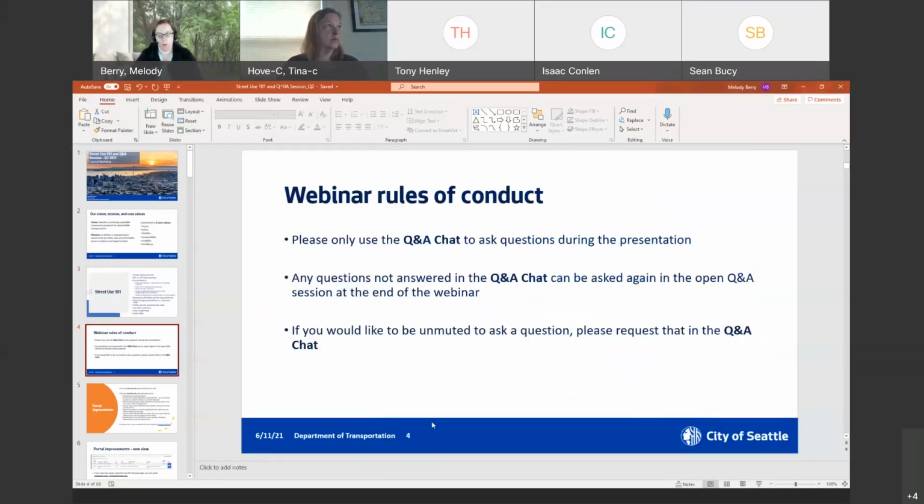Okay, so let's talk about how Webex works. It is a little weird. So you, as an attendee, are muted. Just a second. You're muted and your camera's off. At the end with the open Q&A, I will go ahead and unmute everyone, and so everyone can speak freely as they need. During the presentation, we're going to ask that you ask questions in the Q&A chat box only.